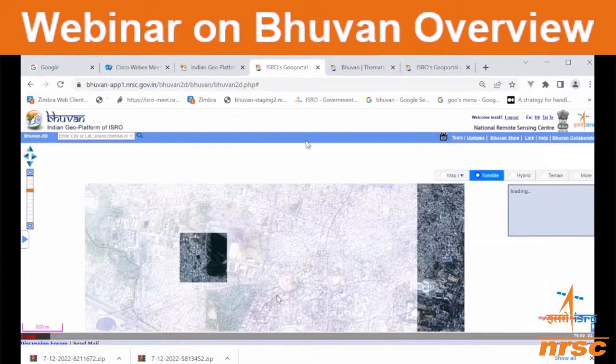So this way you can see multi-temporal data sets using this particular tool, temporal data. So whichever place you are interested in, you can go to that. You click on that particular thing, it will be loaded. Now 2009, I want to select it, October, that data will pop up. So it can be seen. Right, that is one option.